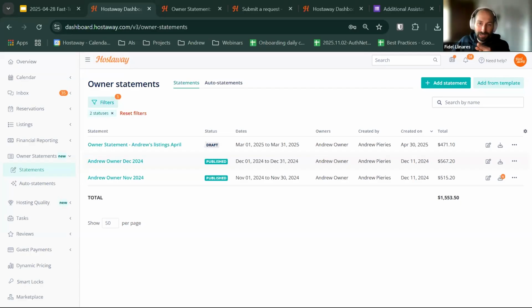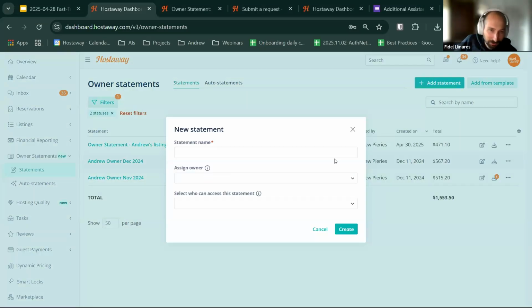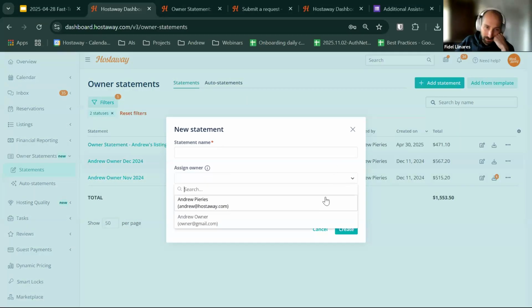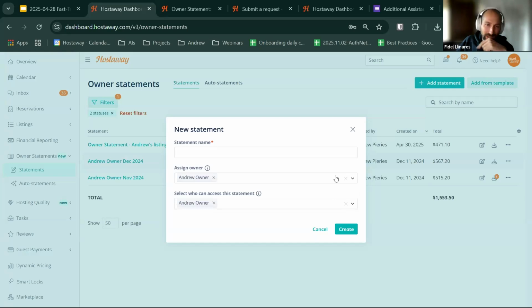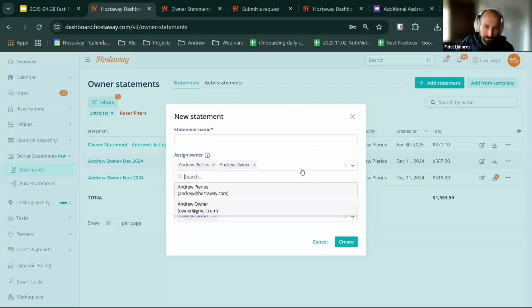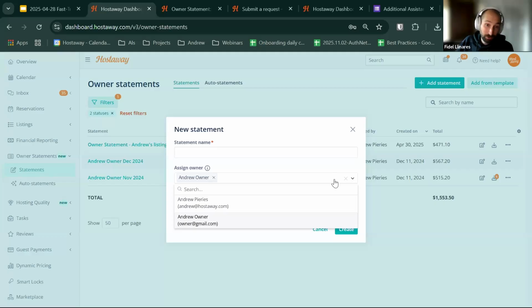So if you click Andrew on add statement, and the same is possible in the automation, but just to show it here. So here you could have just one owner. Let's pick the first one, or any of those. Okay. And now below, well, here it's possible to already select two owners, which is great.